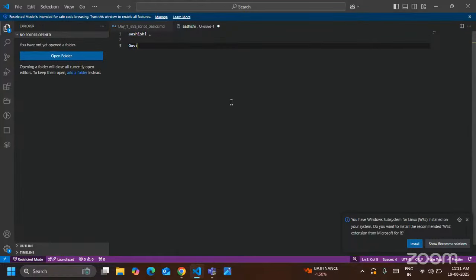So suppose my friend's name is Govind. I don't want to forget it, so I'm writing it. So it's a good habit to write everything.